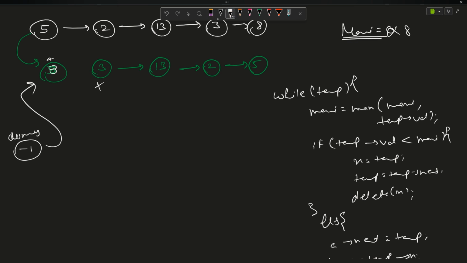Now moving forward, 3. Maxi is 8, temp value is 3. No, it will be deleted. So I will delete this node, and temp will come here. Now 8 to 13, it will get matched because maxi will get updated to 13 and the else block will run.